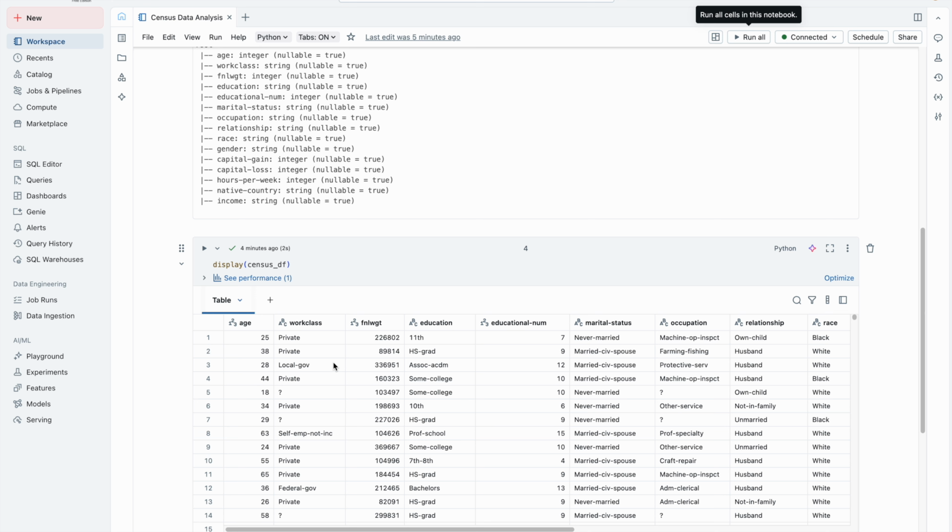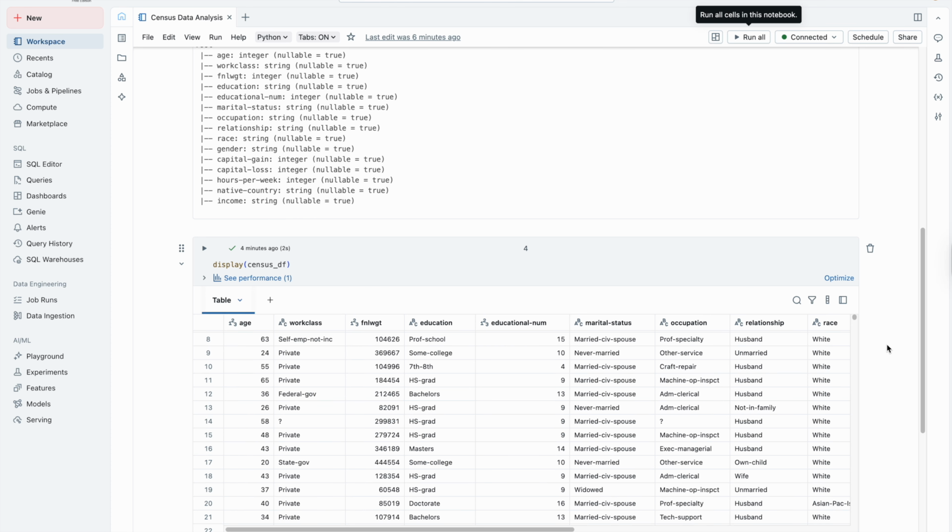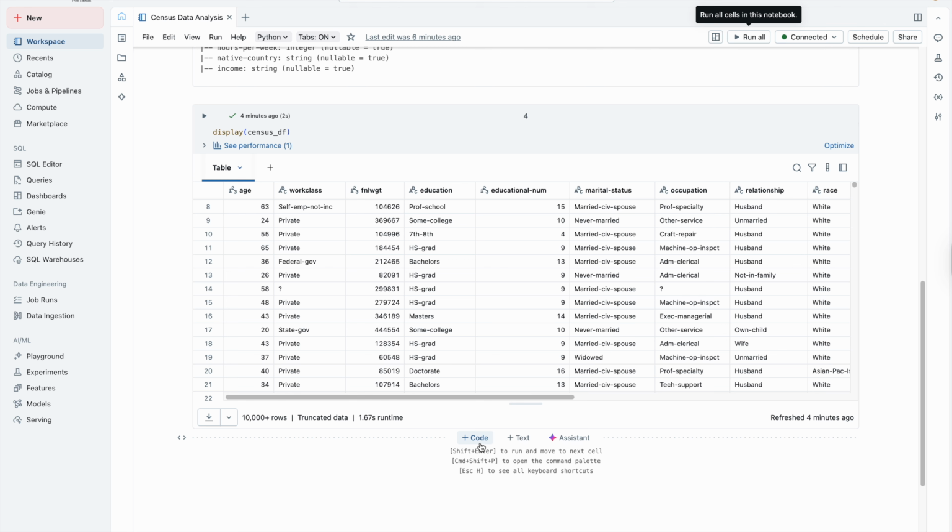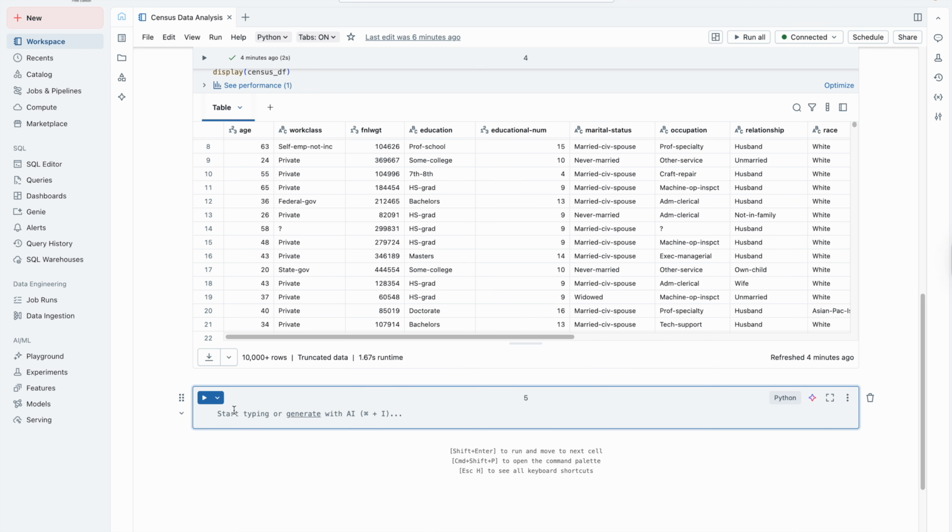So in today's video, we are going to learn how we can start some basic analytics on PySpark DataFrames. So let's get started. We can add a new code cell here. Let's click on this, and let's suppose we want to count the number of rows in the data frame.